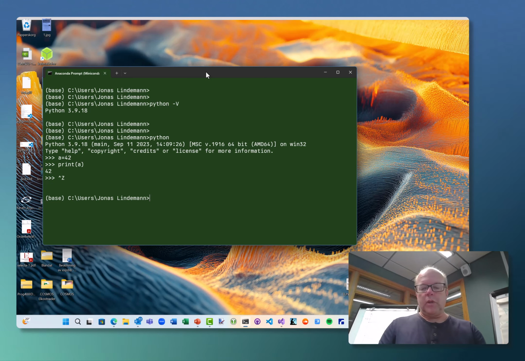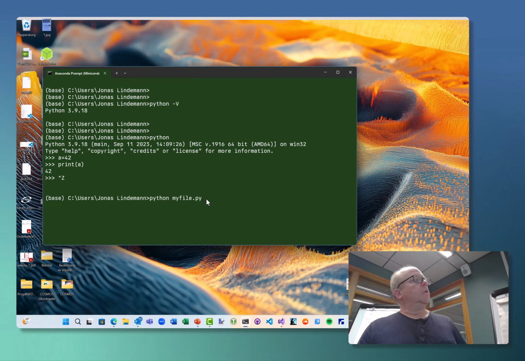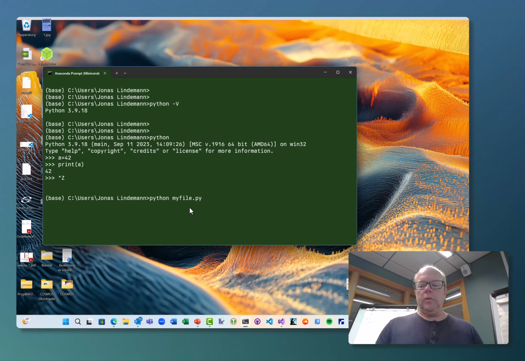You can also type python and a file name, for example, myfile.py. This is the default extension of Python, and you put Python code in this file, and it will execute that file for you.